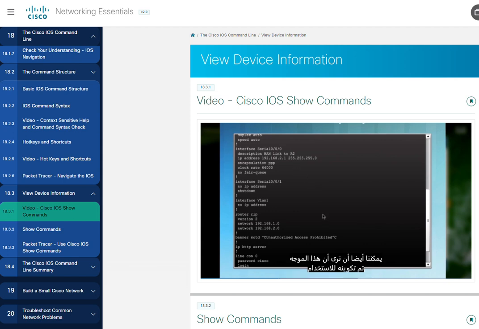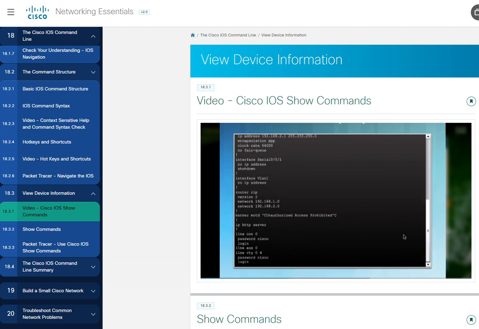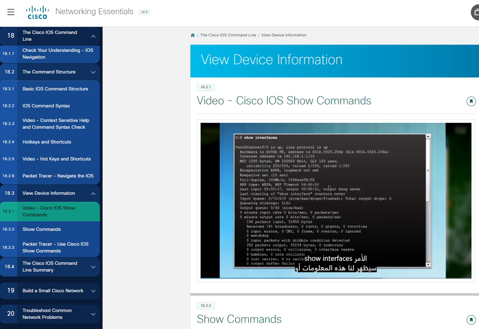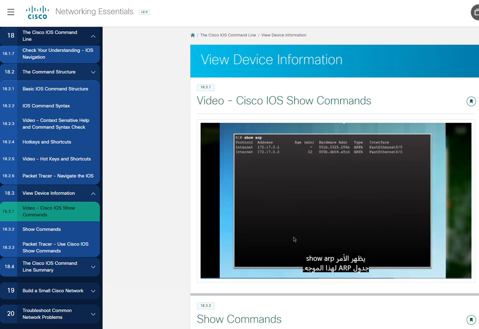We can also see that this router has been configured to use the RIP routing protocol. We can also see that the console port has been configured with a password, and we also have configured VTY, Virtual Terminal, Telnet access for this device. The show interfaces command will show us this information or similar information for all the interfaces on this router.